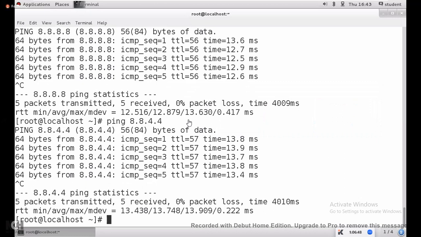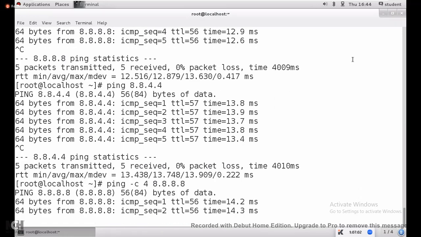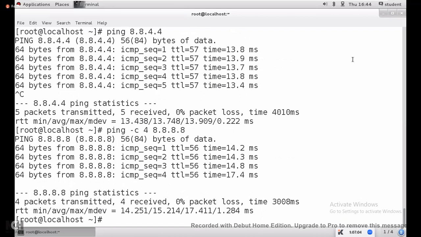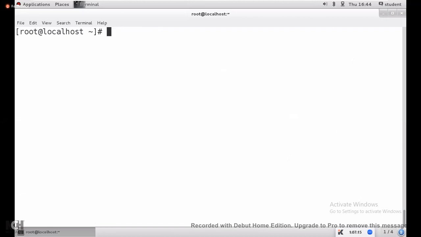How to check the internet connectivity? Ping. Guys, if you don't need a continuous reply, then execute it like this: ping -c 4 8.8.8.8. Then hit enter. We are going to get 4 ICMP packets from 8.8.8.8. Automatically it will disconnect. It is not going to provide the reply continuously. Okay. So we have the internet connection on our laptop.